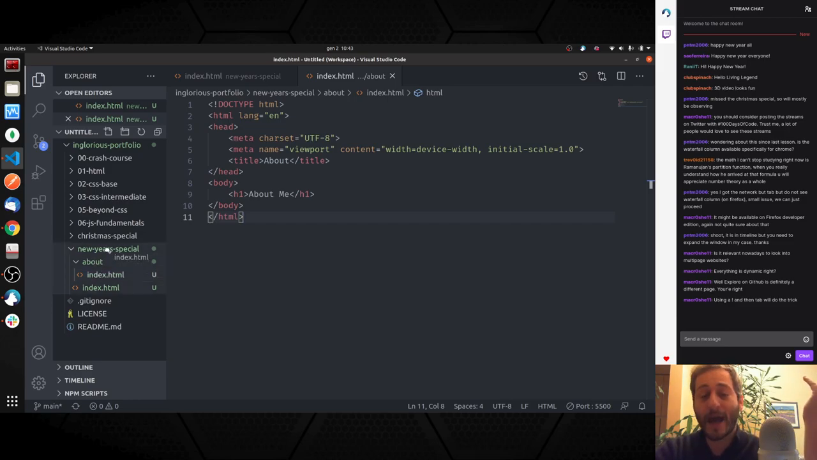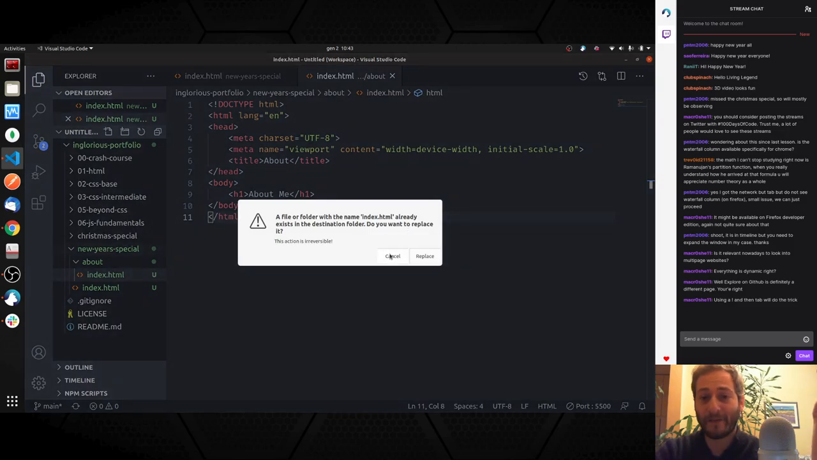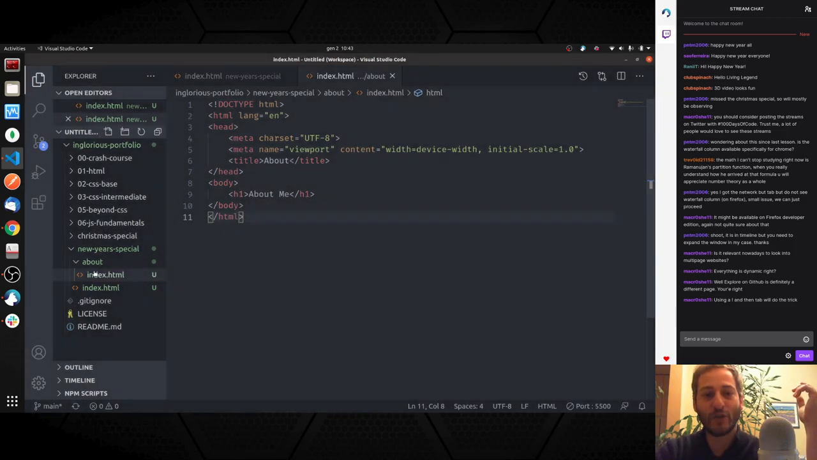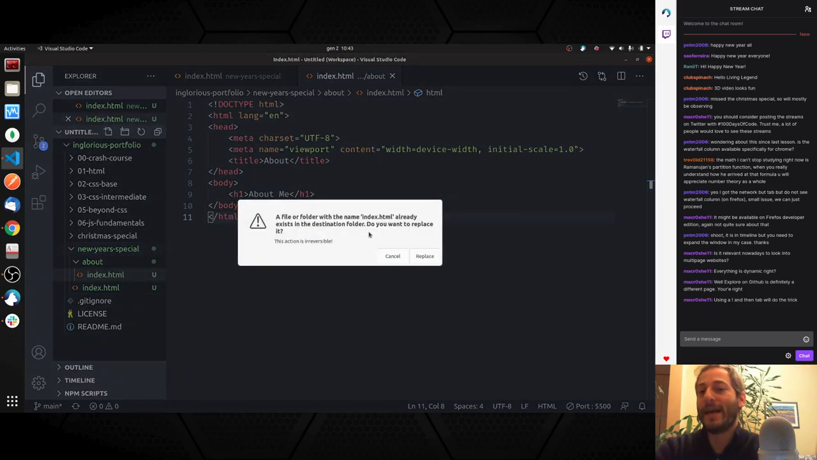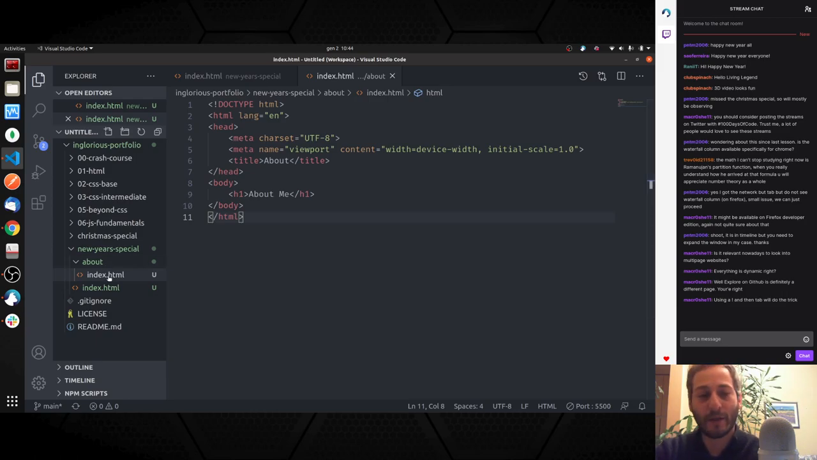So don't worry at all if the two names are exactly the same. You cannot have two files with the same name in the same folder. In fact, if I try to move the index.html in the same folder that contains the other one, it says, hey, wait a second, there's already another file with the same name. Do you want to replace it or do you want to cancel because you're probably doing something wrong? I was doing something wrong. But if the index.html is inside of a different folder, I can call it like that.